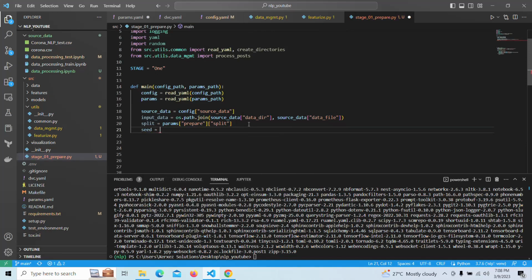Next up, after split, seed. We need to give the seed also, and seed is available inside the params. So inside params I have the same thing, prepare. Inside this prepare I have called seed. Okay, seed. Perfect. So that is also done. Random seed, let's try to have random seed, and call this one as seed.